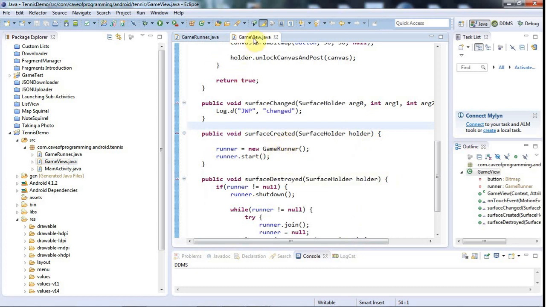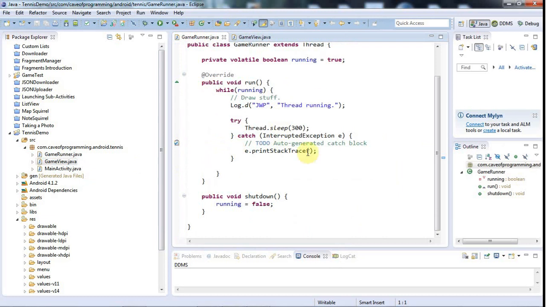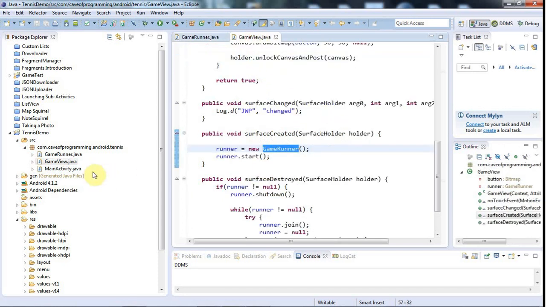At the moment I've got this game view class here, and I've got a game runner which deals with the multi-threading aspect, the game loop. It deals with running stuff at the right time. But I think I'd like to also create a game object which this runner runs, and I'm going to go ahead and do that now.